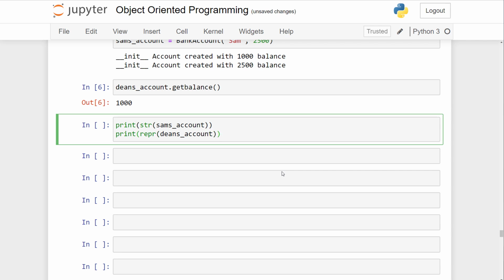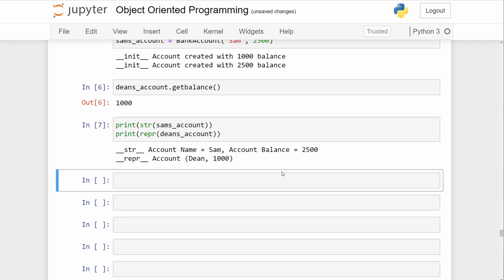When I run this code cell, you can see that the first print statement is printing out account name equals Sam, account balance equals 2,500, and this is because we've defined the string in this format when defining the dunder str dunder method, and when we defined the dunder repr dunder method, we simply returned the string in a slightly different format.